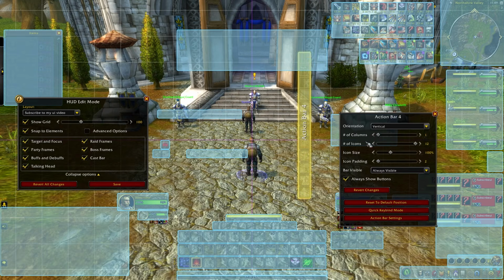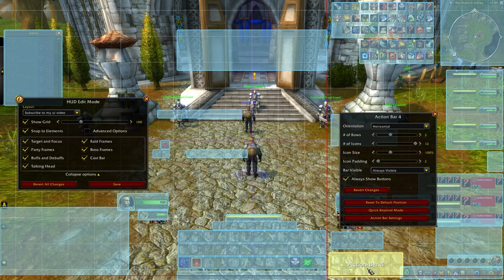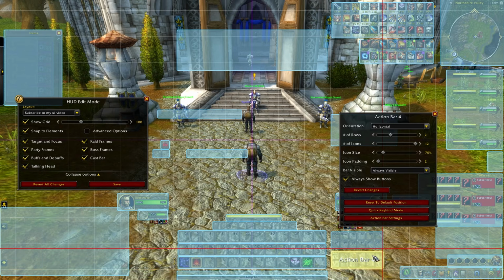I'm going to do the exact same thing for the other one as well. So change it from vertical to horizontal, give it 2 rows instead of 1, drag it down, and then we're going to go ahead and make it 70%. So it's the same typical size. Then we'll put these two together so that they look really nice and they don't stand out too much.